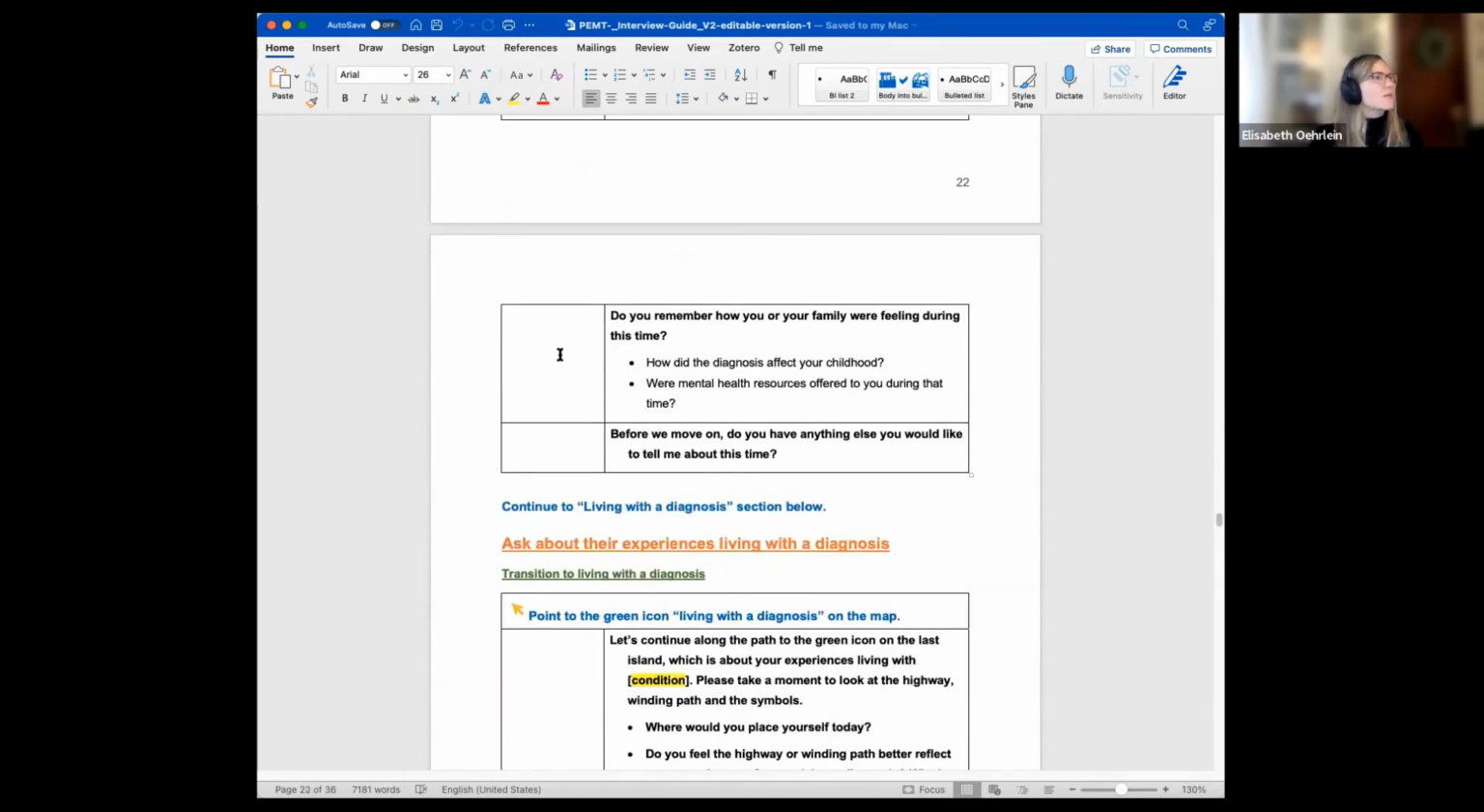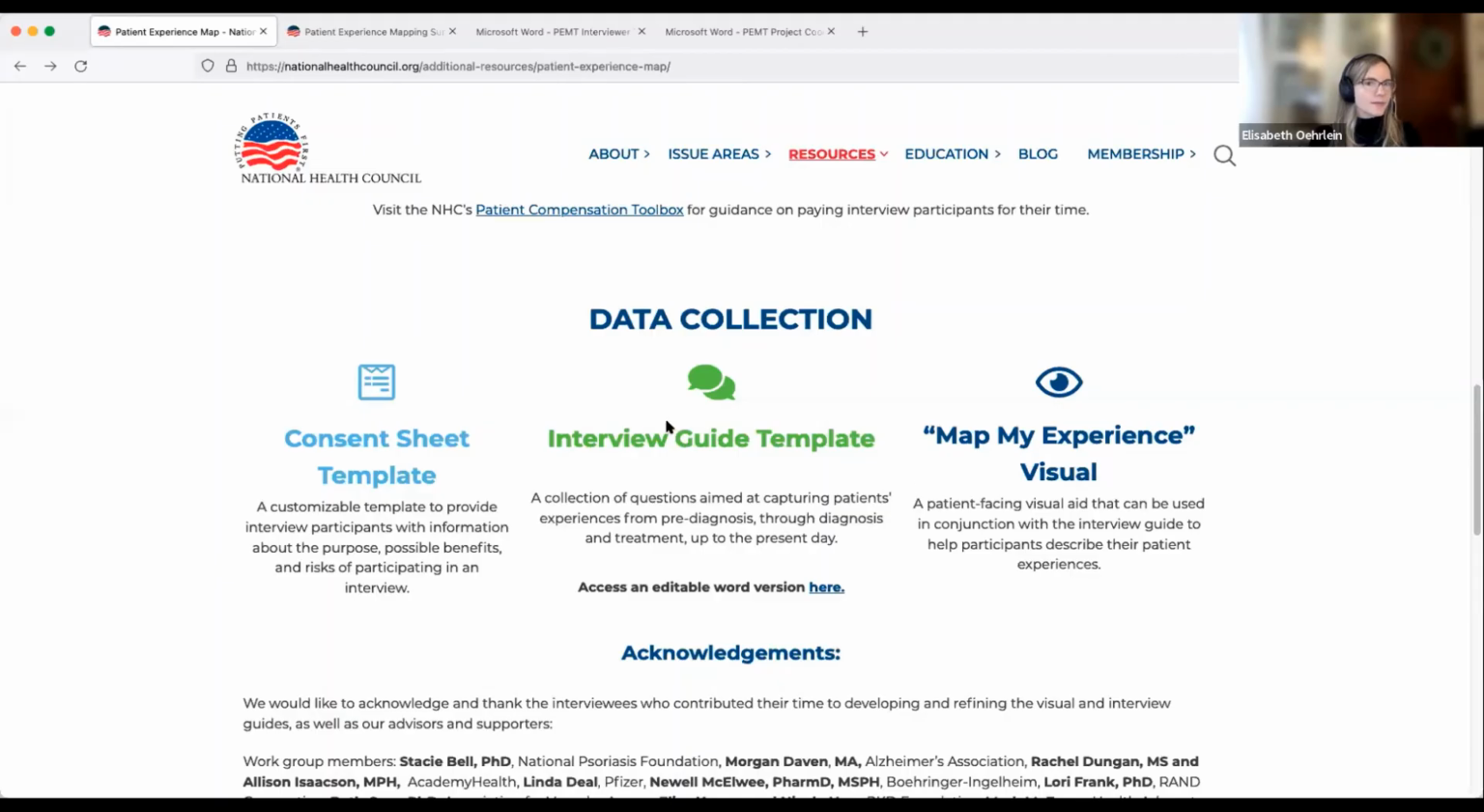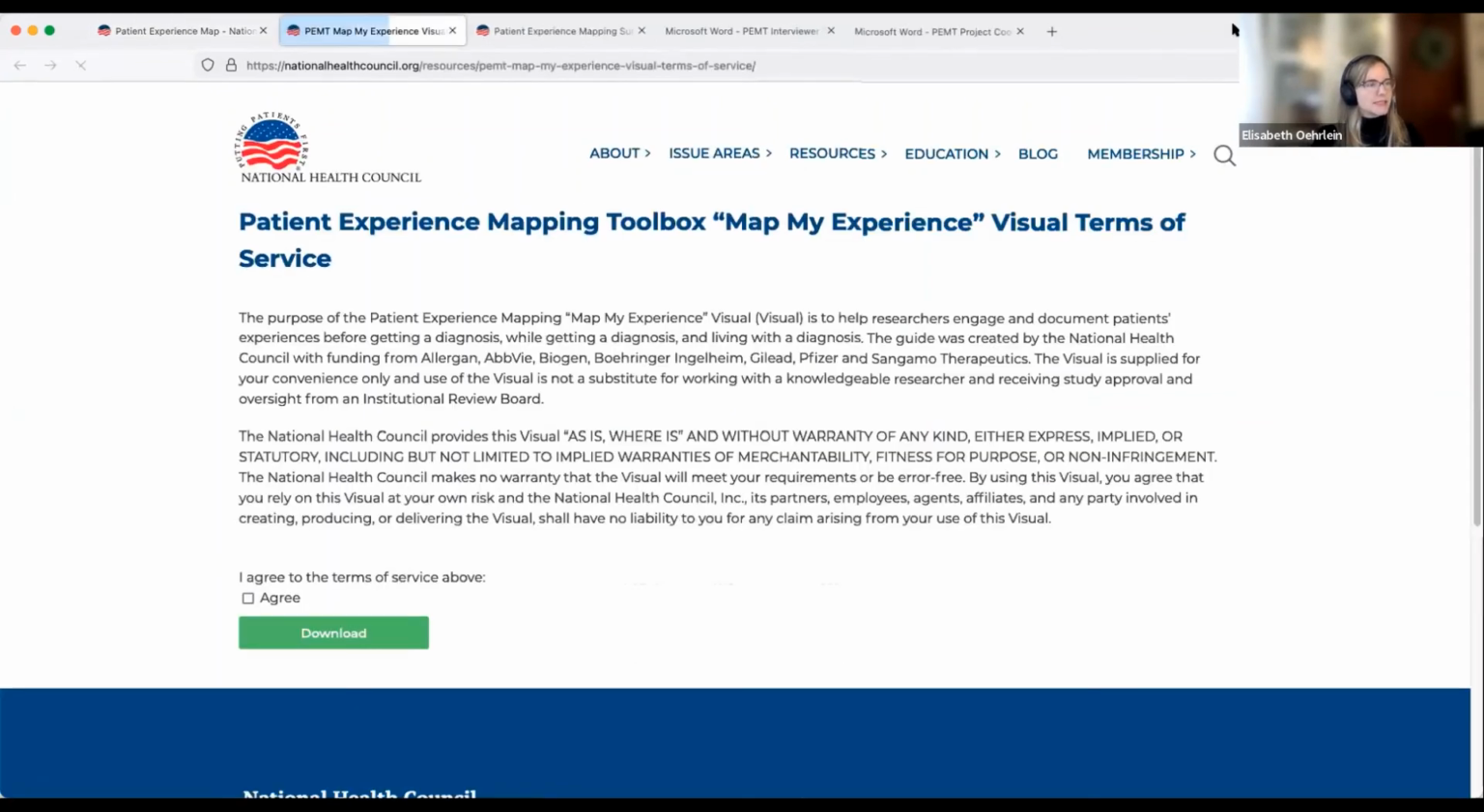So let me now close this, and I'm going to introduce you now in full to the Map My Experience visual. Okay, so we're back on the main site, and now Map My Experience visual. Because this is really a part of the study, we're going to make you accept the terms of service one more time, so do read through those. And then I'm going to do download.